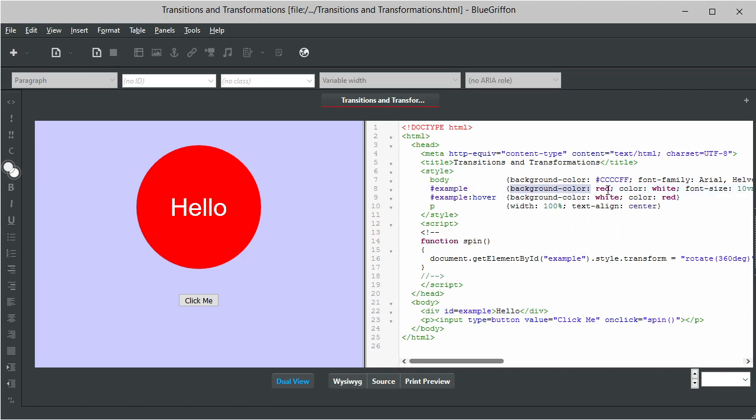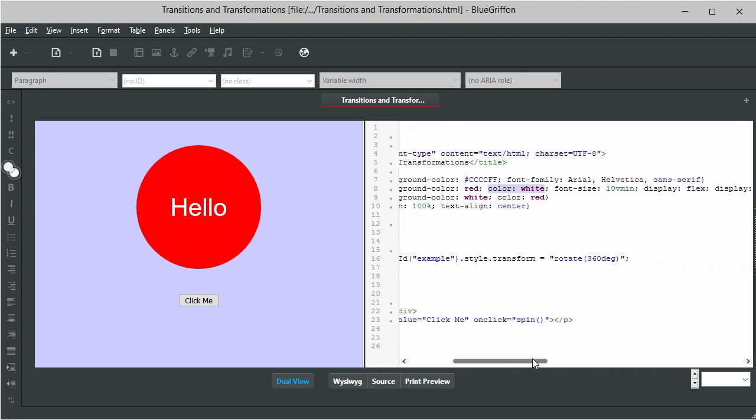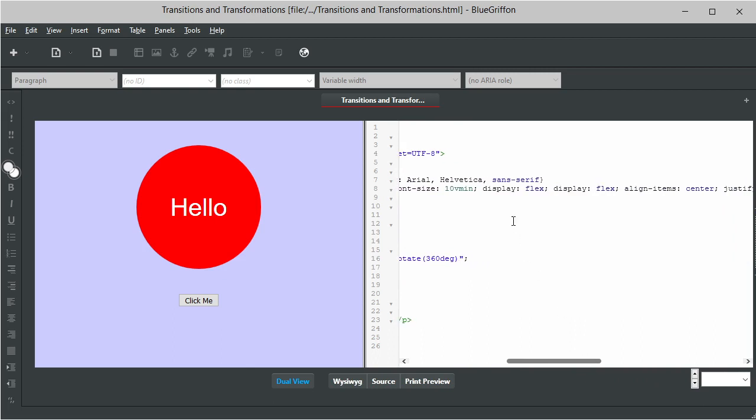I've made the background color red. Colour is the foreground colour, so that's the colour of the text. I've set the font size, and I've used a flex box so I can easily position the text. I can center it vertically. The next two items are just how you center stuff in a flex box.